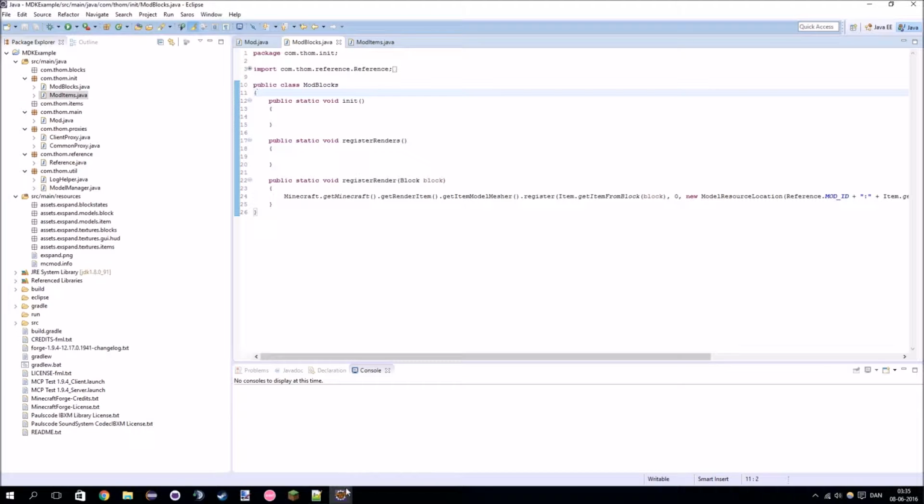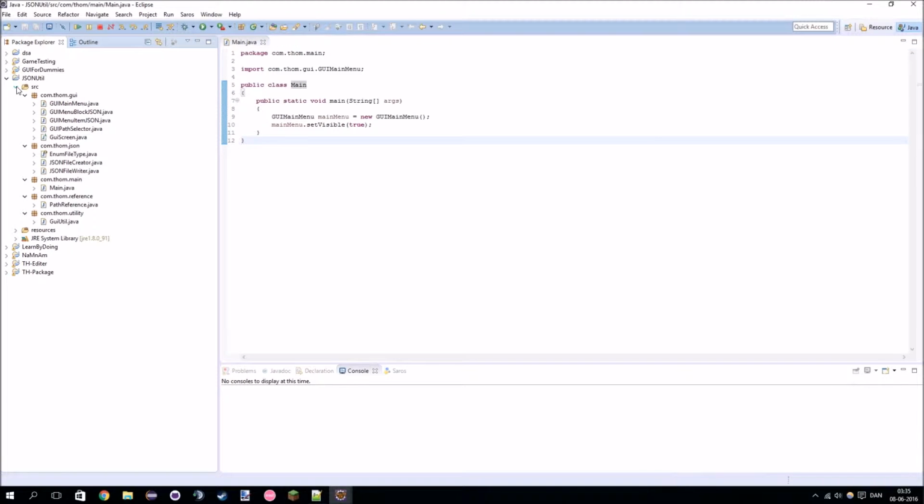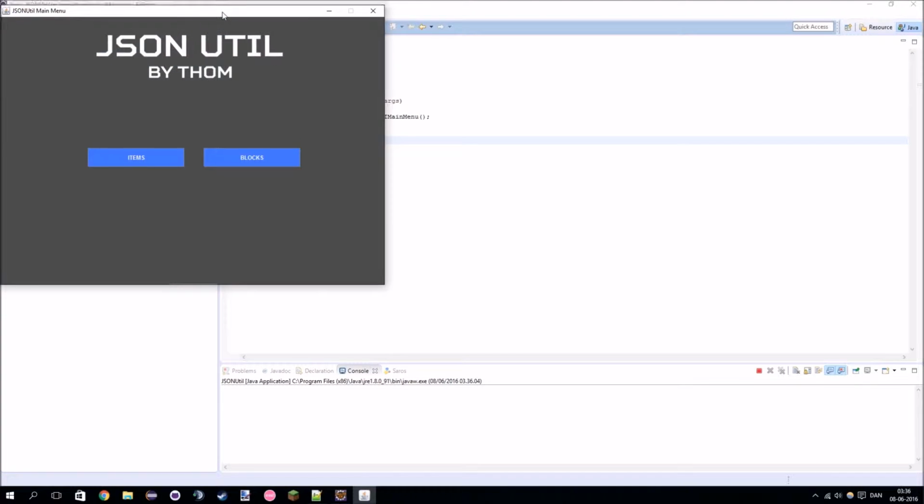In this video I am going to be showcasing my newest tool, the JSON-Util tool that I made. I know this has been made a lot of times, but I thought I'd make my own just for the heck of it. So this is how the user interface looks.